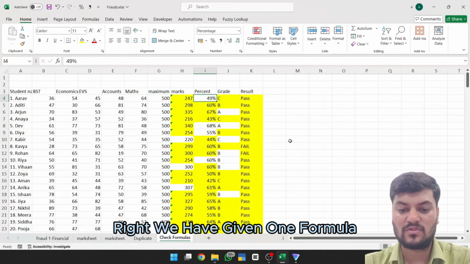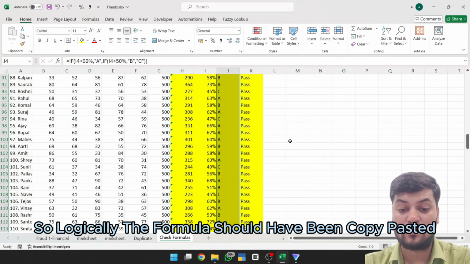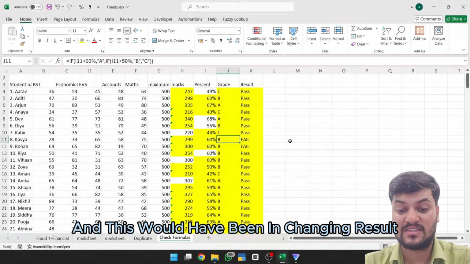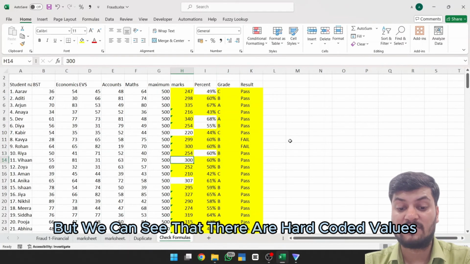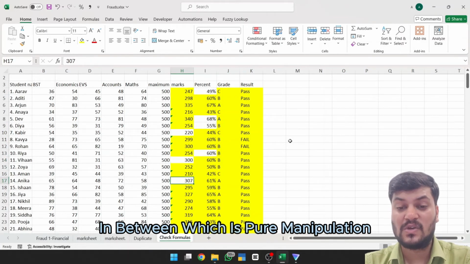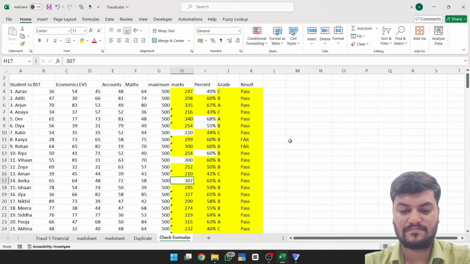We have given one formula, so logically the formula should have been copy pasted and there could have been a change in result, but we can see that there are hard coded values in between, which is pure manipulation.